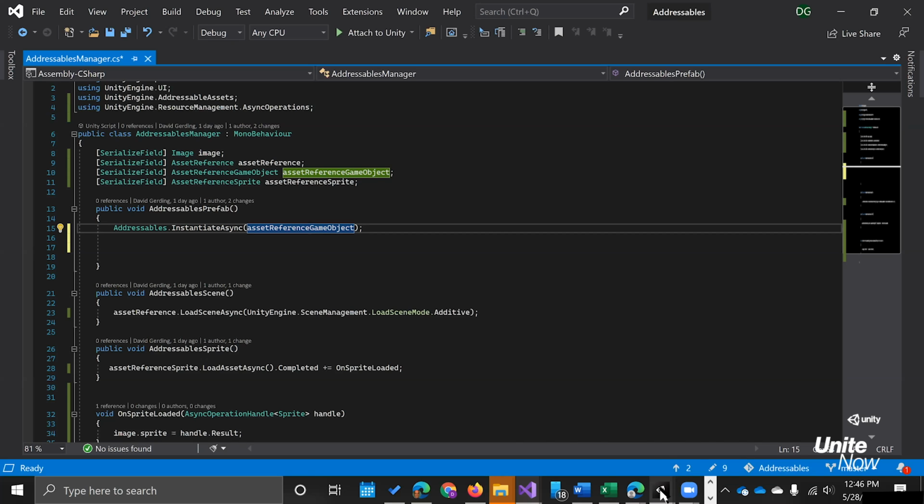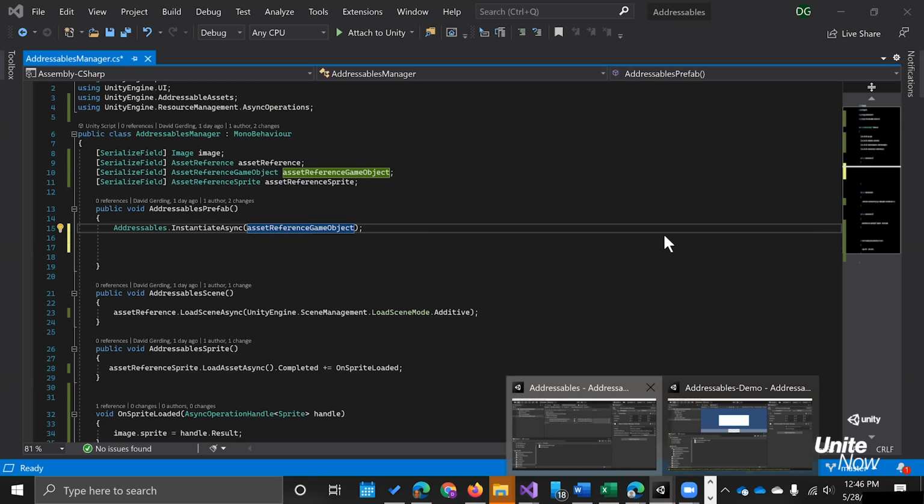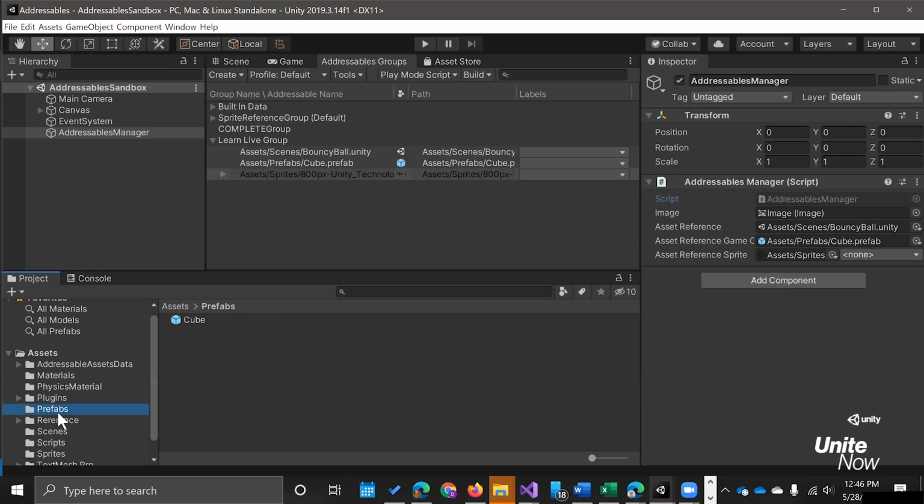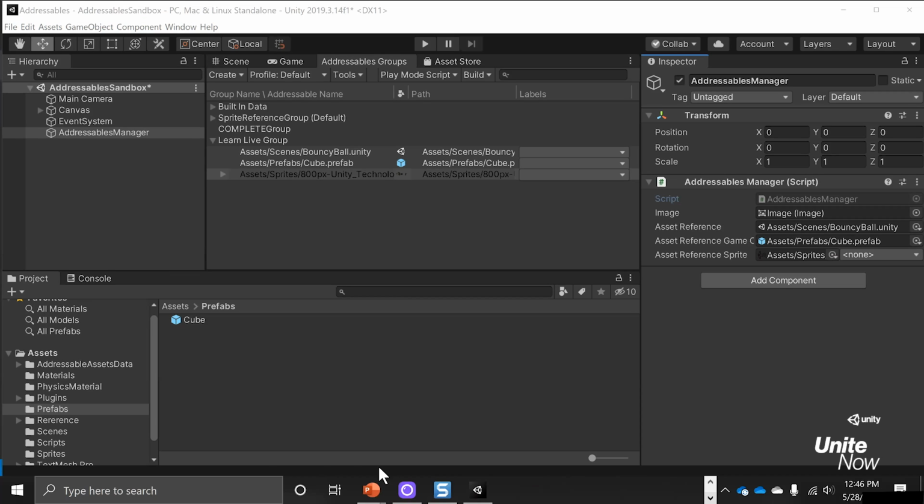Why do we need that? Well, back over in our addressable space, we're going to come down to our prefabs. We're going to drag the cube that we have right over into the asset reference game object. Okay. And when I switch back to our PowerPoint, you will see those steps.